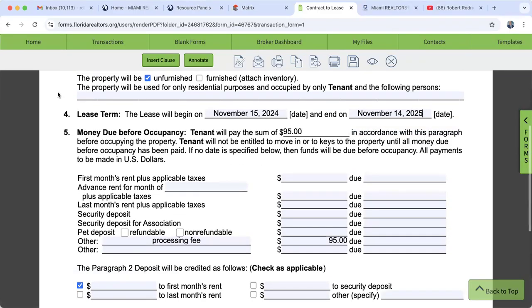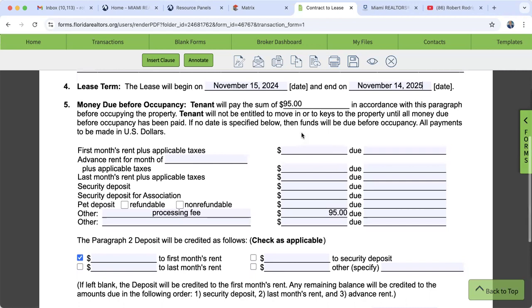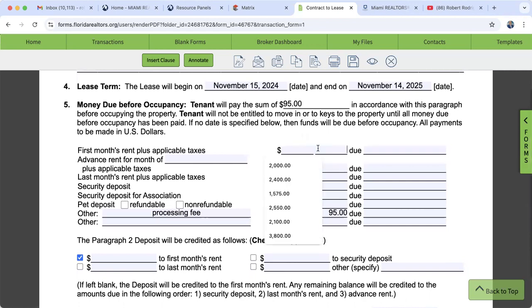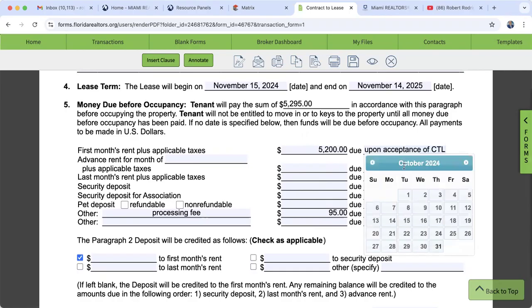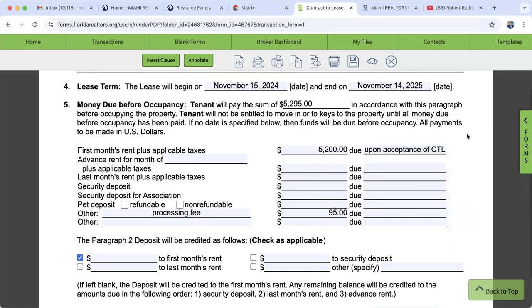All right, number 5 right here is money due. Watch this sum grow. Watch this total grow. It's going to grow by everything we put here. So first month's rent is $5,200. And I like to write for the date of collection, I like to write upon acceptance of CTL. All right, that's what I write.